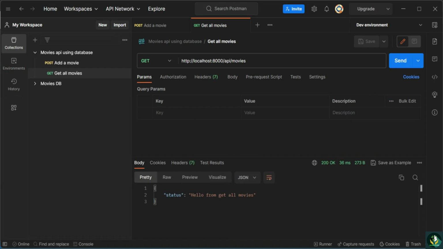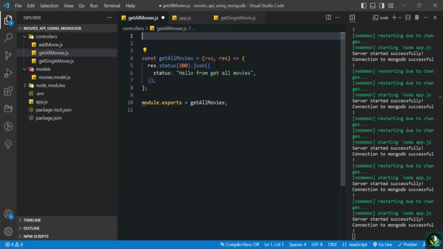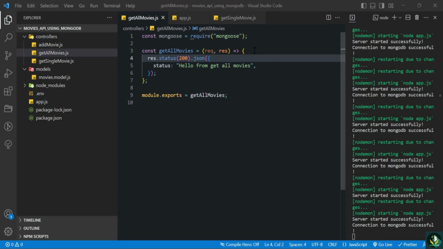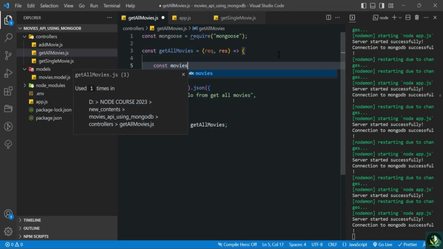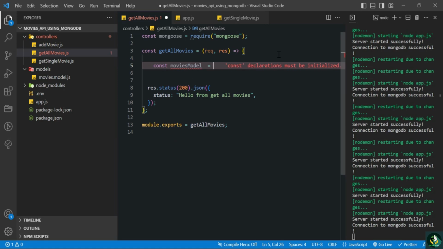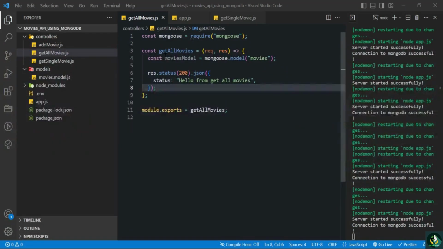So let's write our code for retrieving the data from the database in this part of the code. For interacting with the database, we need to import Mongoose first. So const mongoose = require('mongoose'). After that, we need to bring in the movies model as well. So const moviesModel is the mongoose model of movies, and make sure that the moviesModel variable is inside of this getAllMovies.